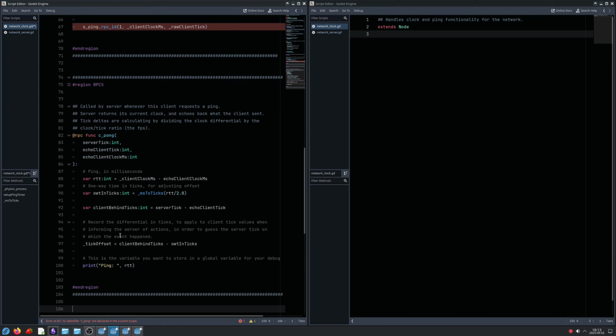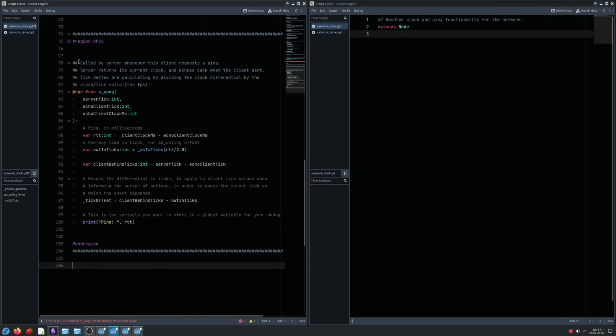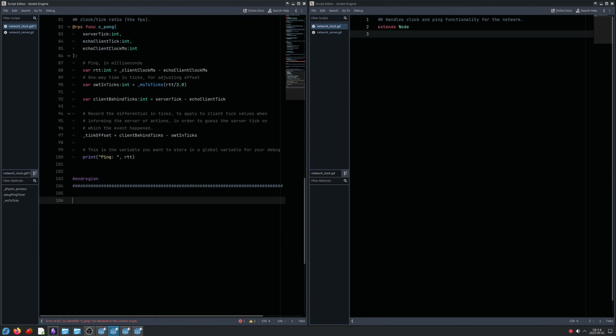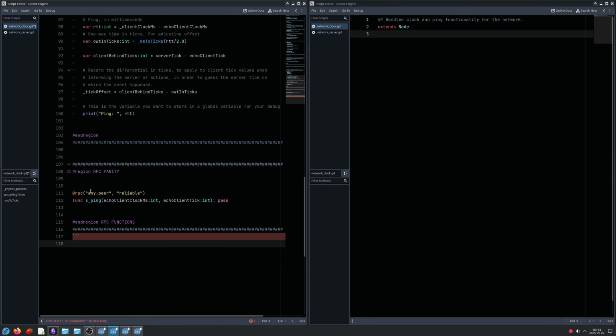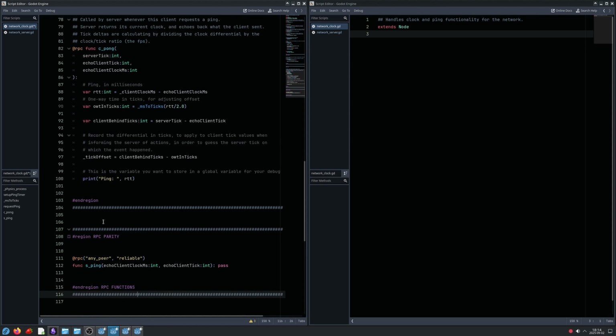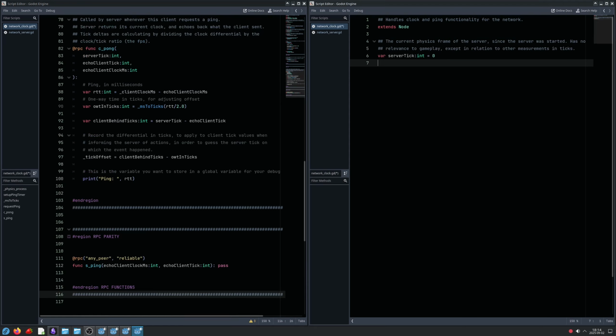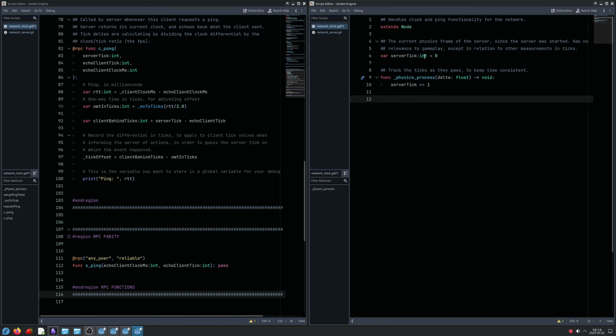Then we have the actual RPCs. So this is the RPC called by the server towards here. And then we have the RPC parity, which is client to server. I'll explain this after we build the server side because it makes much more sense. The server will also track its own tick and will also increment it in the exact same way as the client. And the client will be trying to guess this value the whole time.